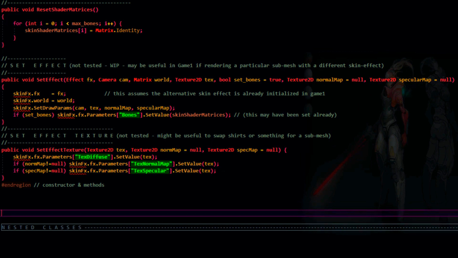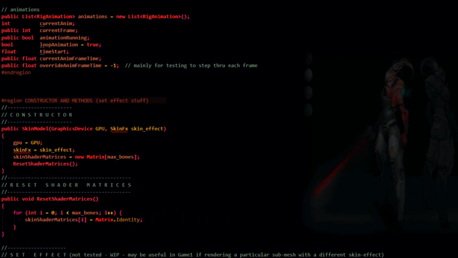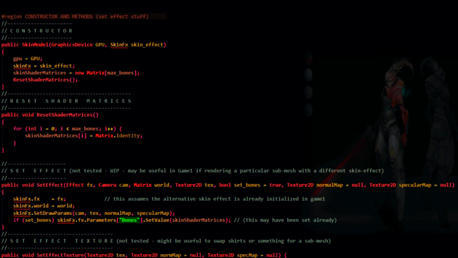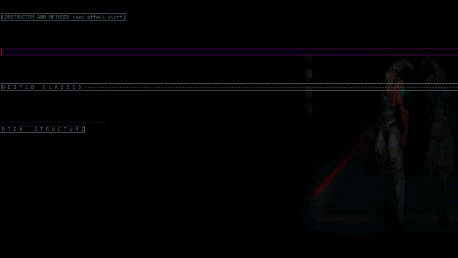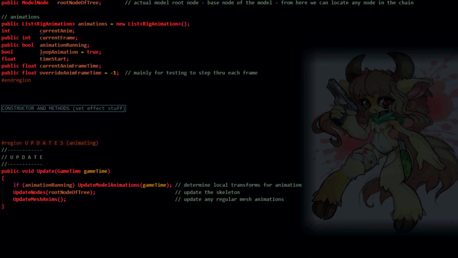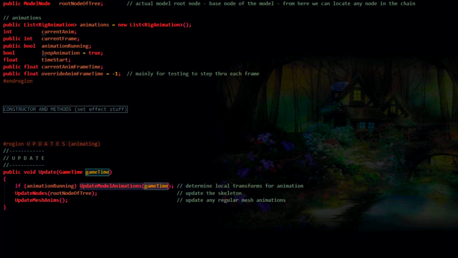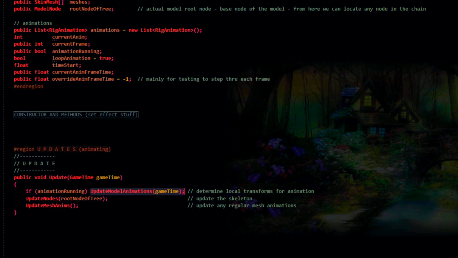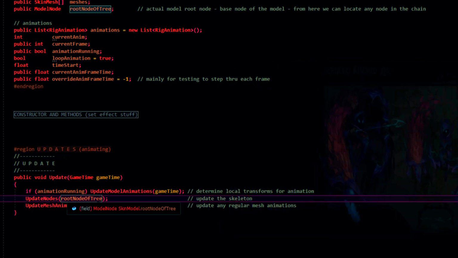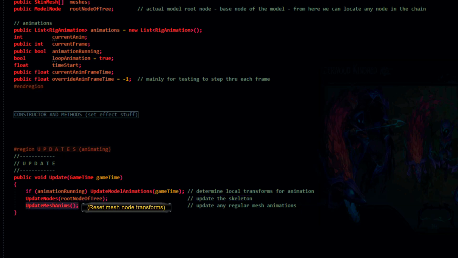Let's add some more space in here. I'm just going to close this region for the constructor and methods. And in here we'll add our updates. In our main update, we have 3 other sub-updates, which we're going to put down below here. So if the animation's running, we update the model animations, passing in the game time. And we're going to update the nodes, starting with the root node of the tree, to update the skeleton animation. And we're going to update the mesh animations.